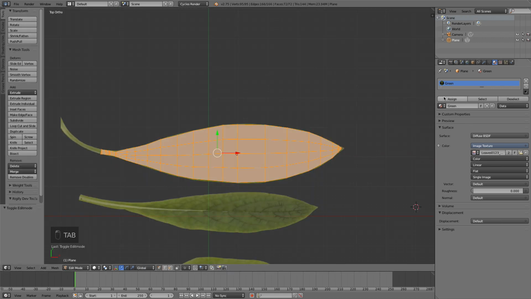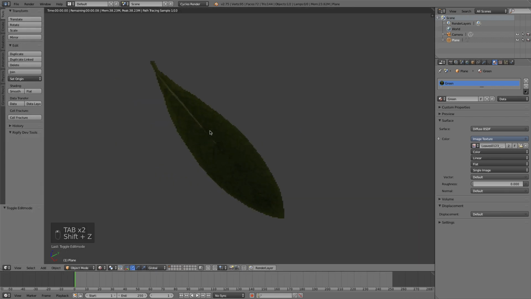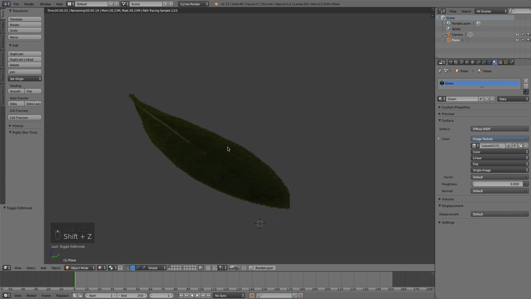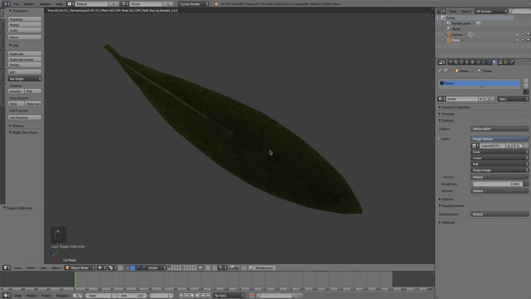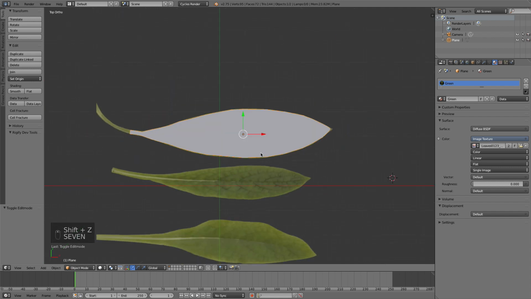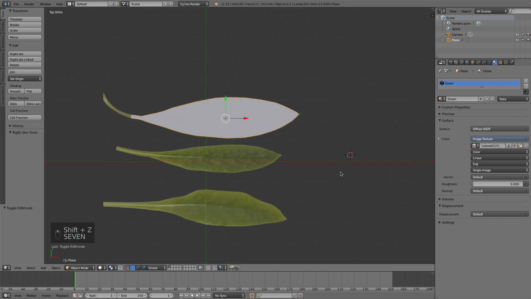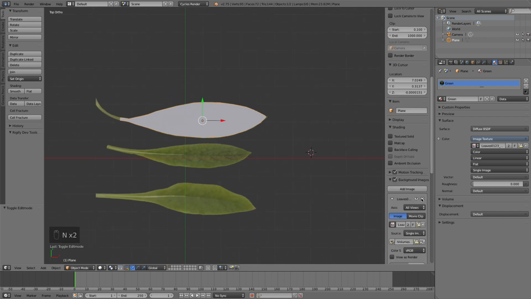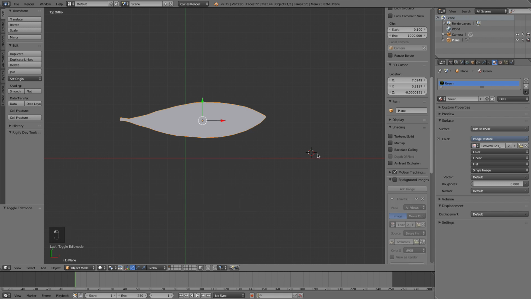So now what we want to do, just hit assign, and if we go Shift Z, there we see in preview mode that image has been slapped onto that mesh. Pretty great. All right, so let's get rid of this background image. I'm just going to uncheck that.